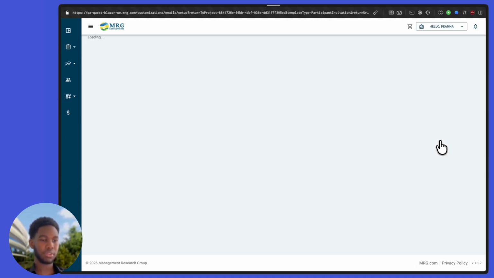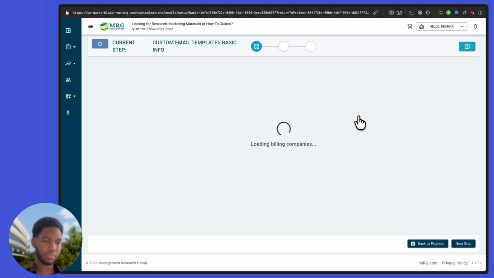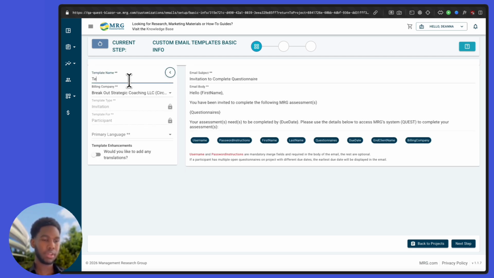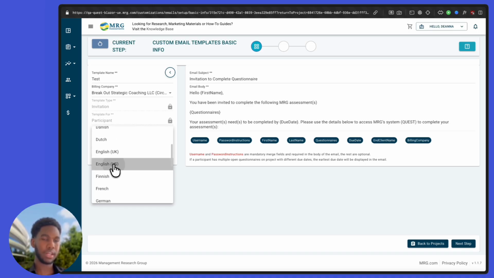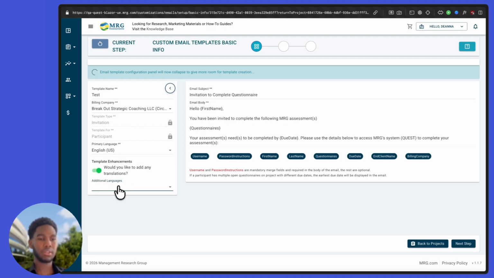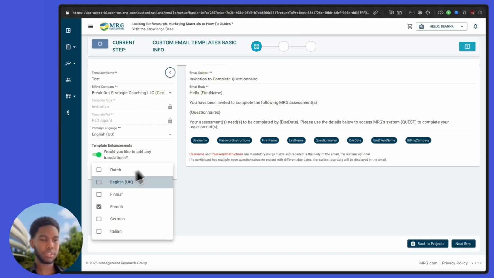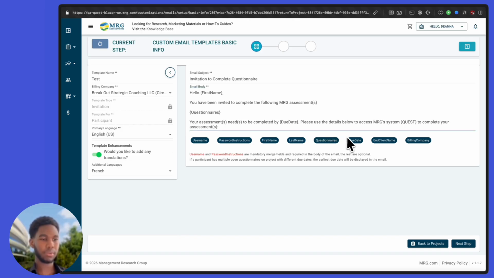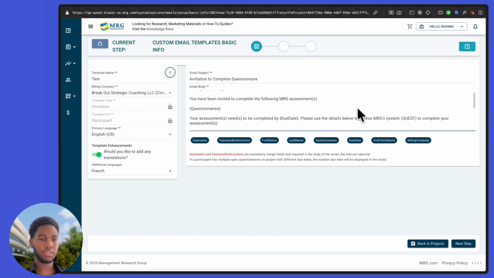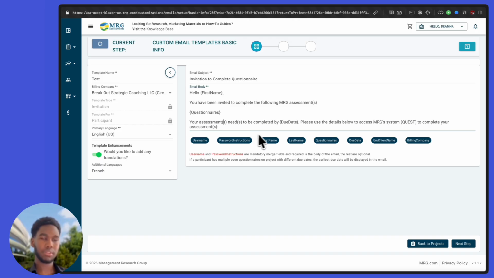Just like custom questionnaires, the custom email template creation page is pre-filled based on the project. I'll name the template, choose a primary language, add translations, and enter the email subject and body. You can use the available merge fields to include participant-specific information, such as username, assessment assignments, due date, client, and billing company, to further customize your email template.